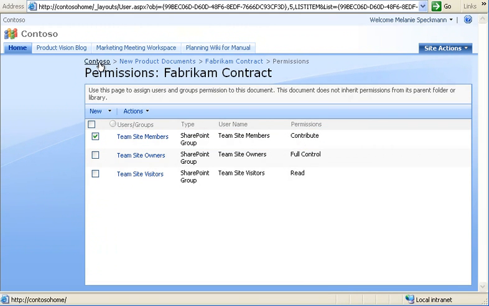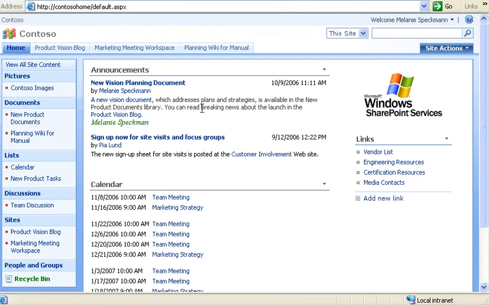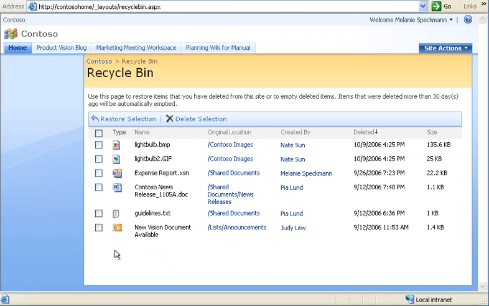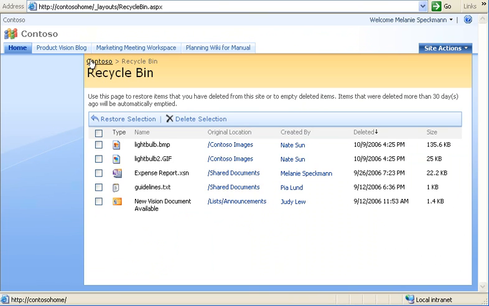Now I'll show you another area of our site that helps us feel more secure about our content. Even though we are careful, my team is worried about deleting the wrong document. When we delete items, they are sent here to the Site Recycle bin, where we can recover them. To restore this news release, I select its checkbox and click Restore Selection. Let's go back to the home page now.